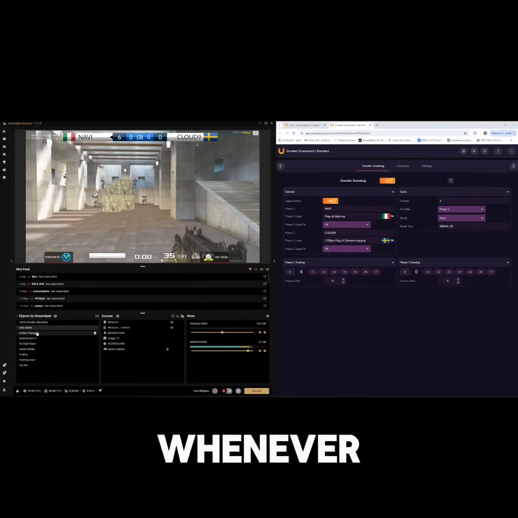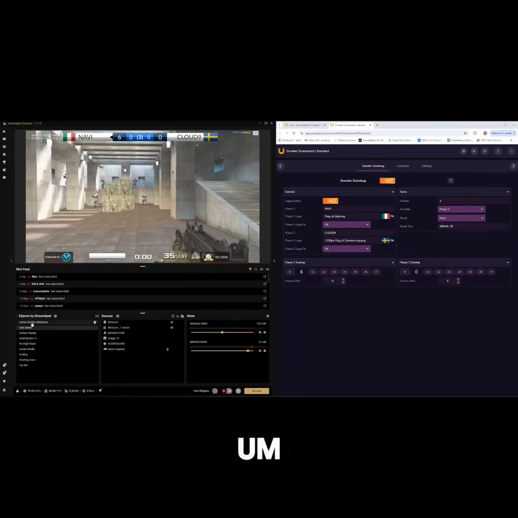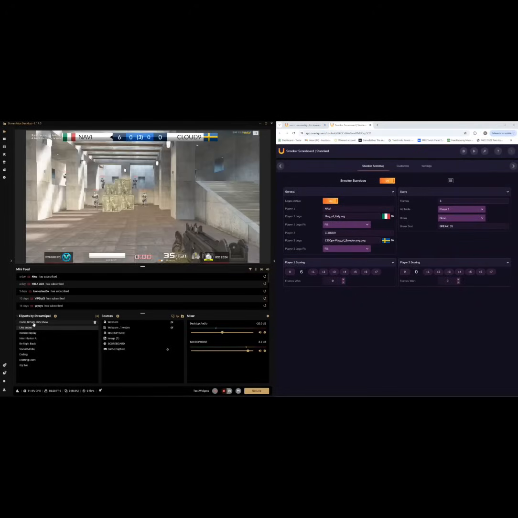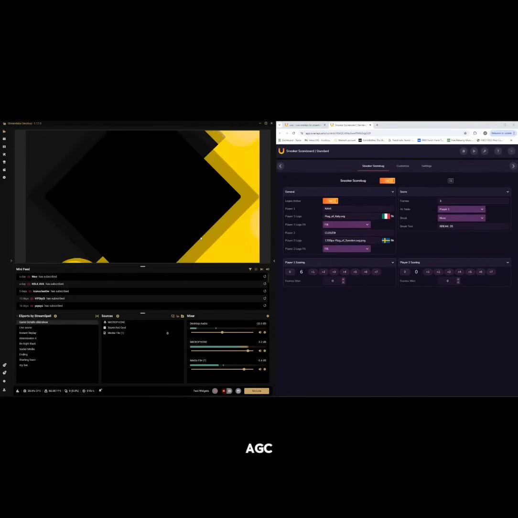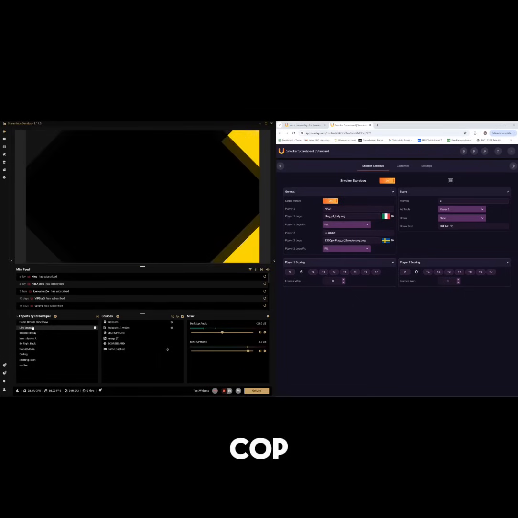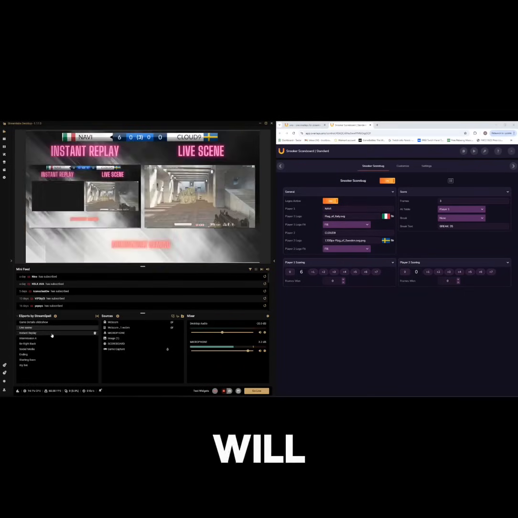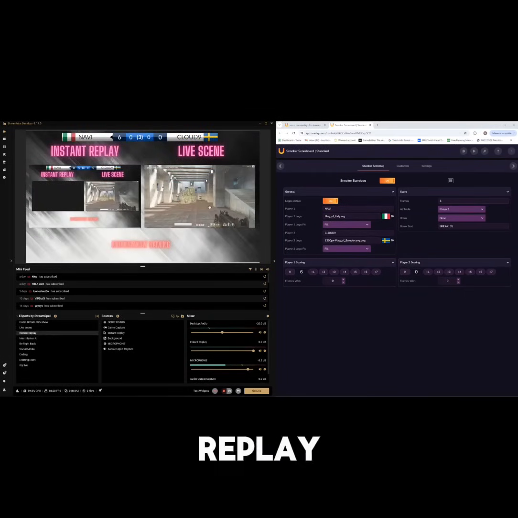So, for instance, whenever I switch between our different scenes, it's going to be like that AGC AVA Global Cup right there. But when it switches to our instant replay, it will switch to that instant replay, making it look very nice and very professional.